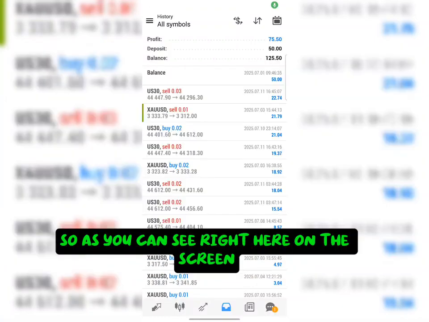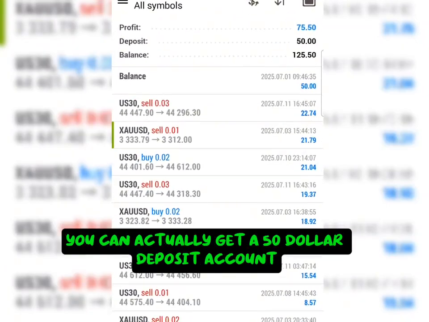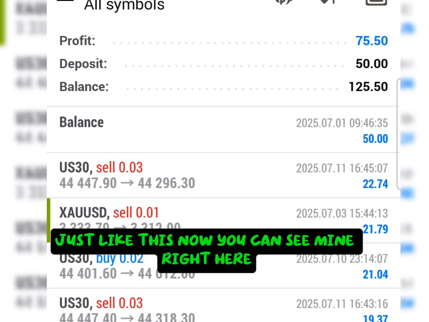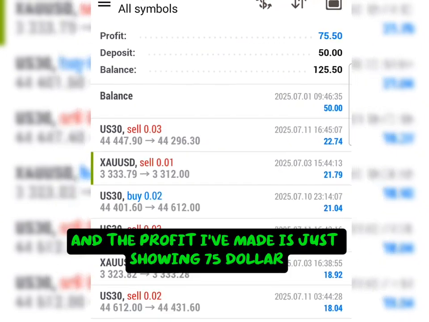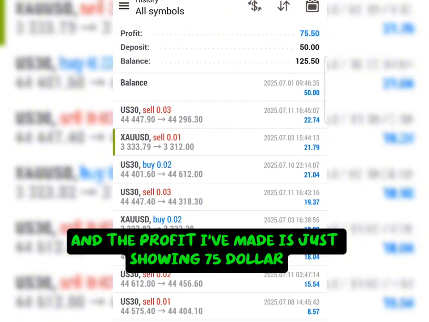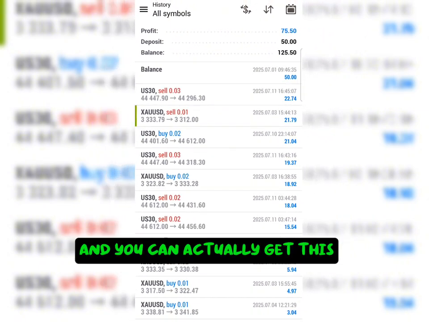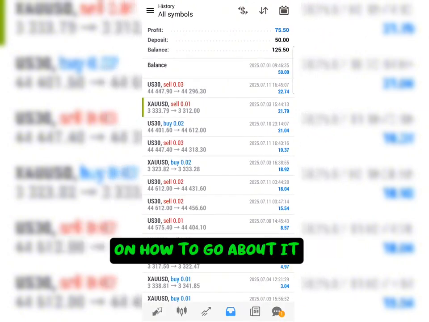Everyone. So as you can see right here on the screen, you can actually get a $50 deposit account just like this. Now you can see mine right here, the deposit is showing $50 and the profit I've made is still showing $75. And you can actually get this. I'll be showing you 5 easy steps on how to go about it.